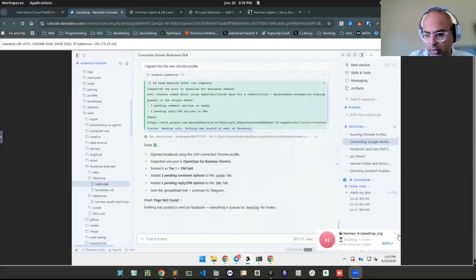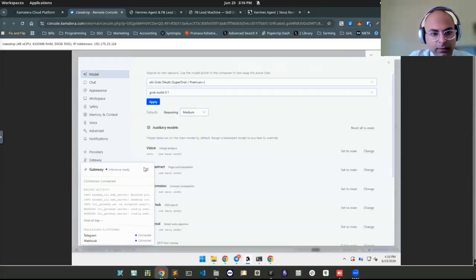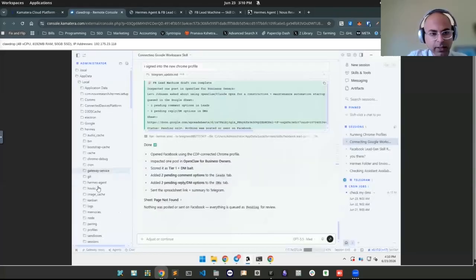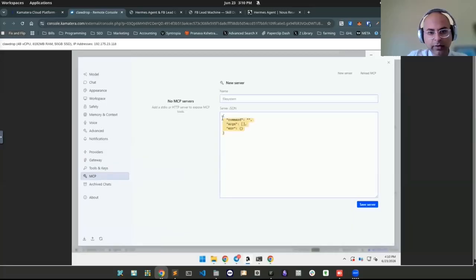Let's see where that is at. Yeah, MCP is right here. Microsoft would give you like, hey, this is the name, or you could give it whatever name and give you like a JSON where you would then save the server, and then you'll be able to connect to your Outlook, your Excel, all of that.